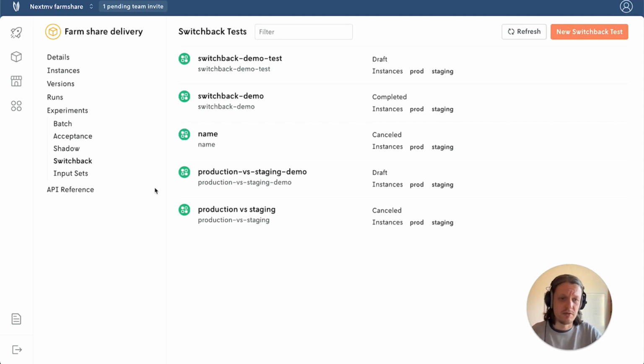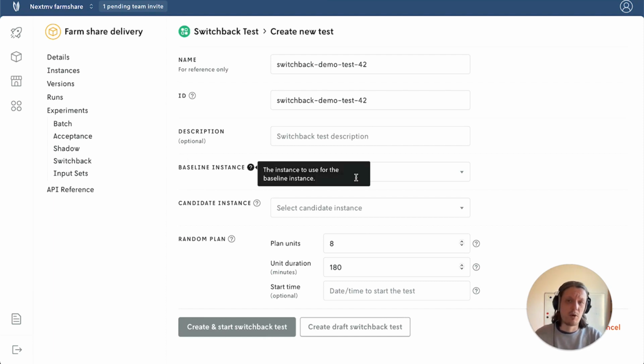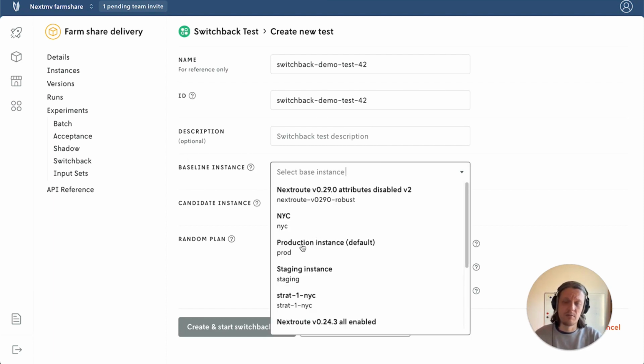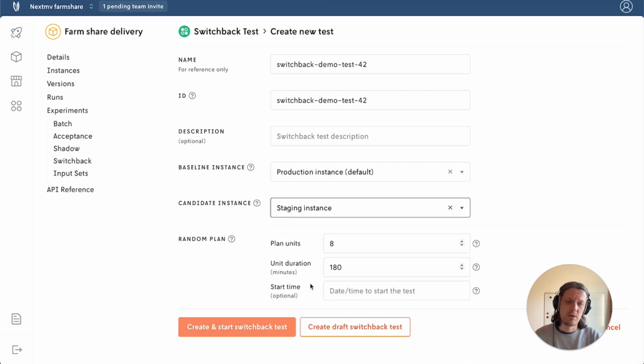So how do you create a new switchback test? You'll navigate here, click on new switchback test, you give it a name, switchback demo test 42, give it a description, and then the first thing you need to select is on what instance you want to do that. So in our case, we want to run it on the production instance, and then the candidate instance is the staging one. So that means every run that's going to a production instance will now be part of this experiment.